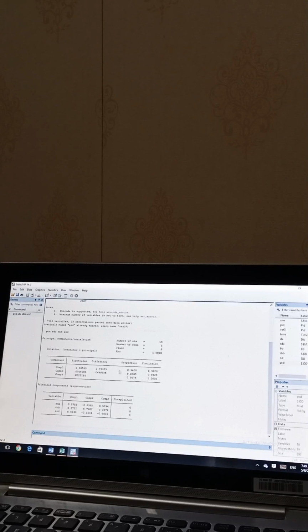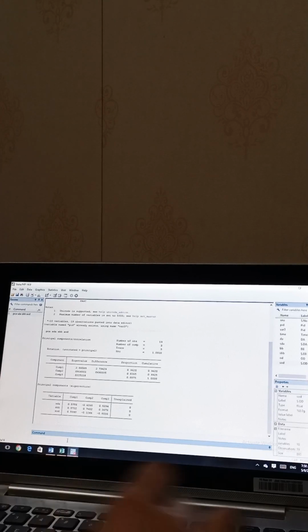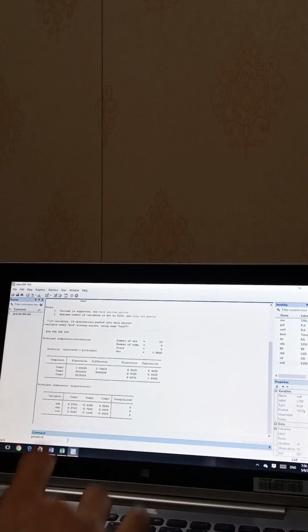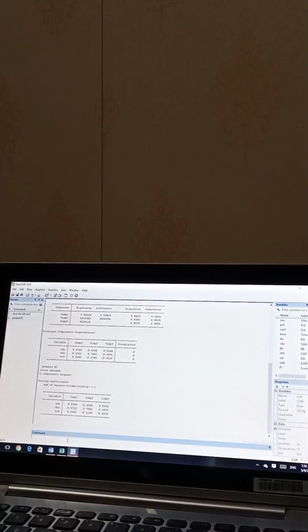If we use this data, here you can see the eigenvalue is 2.885 for component 1, and the proportion it covers is 96%. That means it is the principal component that shows maximum variation. So the financial inclusion index will be created using this component. So what we are going to do now, we will write here predict FI, predict and FI, then we press enter.